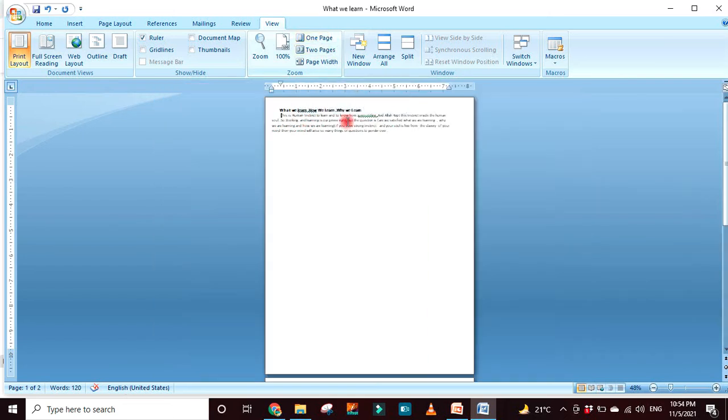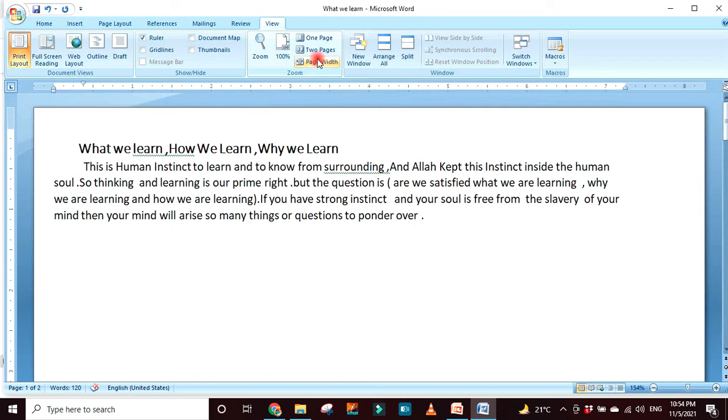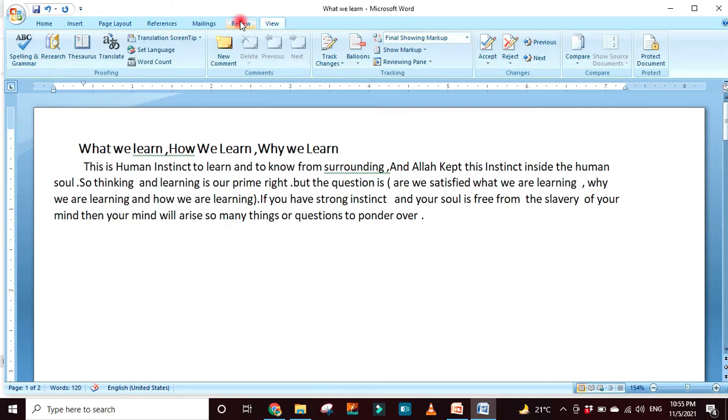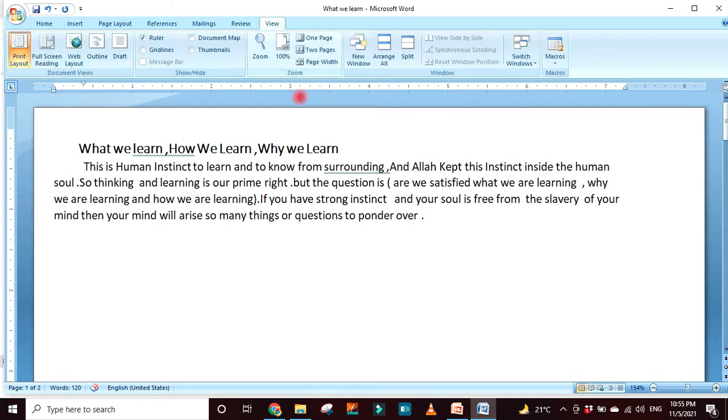And here is another option, one page. If you want to display the zoom in one page, just one page will appear, and then two pages, and page width, like this. It shows bigger than all the other options. So this is available in the View menu, and when you click on the View menu, like Review, View, you can get the zoom option from this bar.